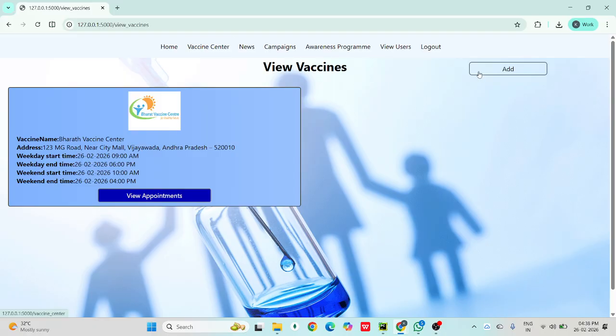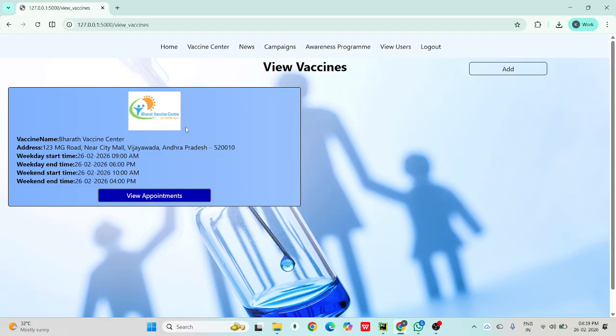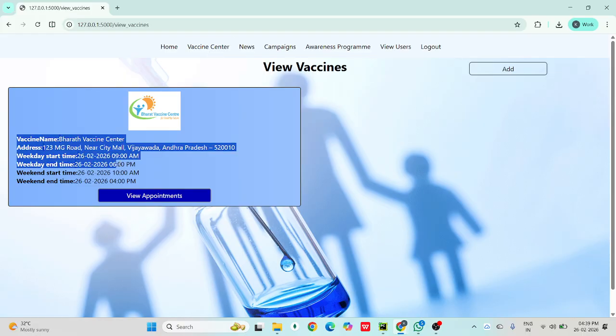Here the admin can add vaccination centers. The admin adds the vaccination center name, vaccination center profile, and vaccination center address, along with the weekday timings and weekend timings for the vaccination center. The admin can add it here. After successfully adding, the admin can view all the added vaccination center details.